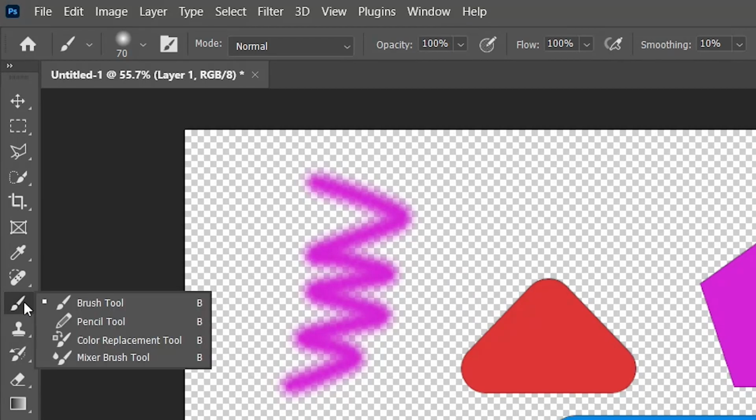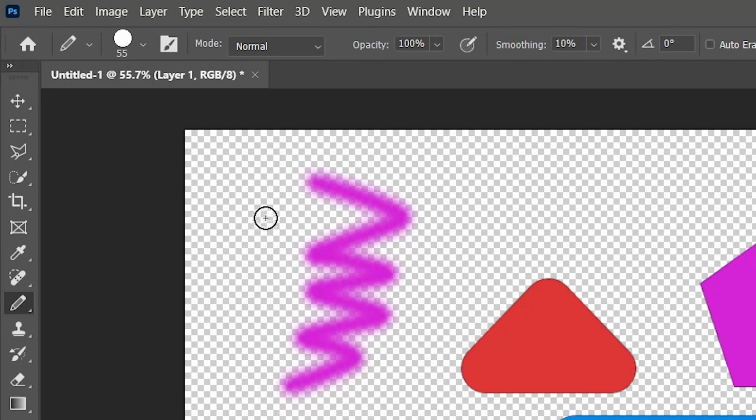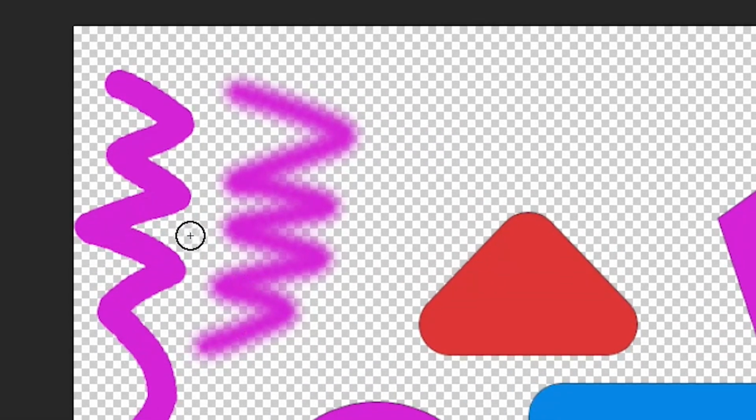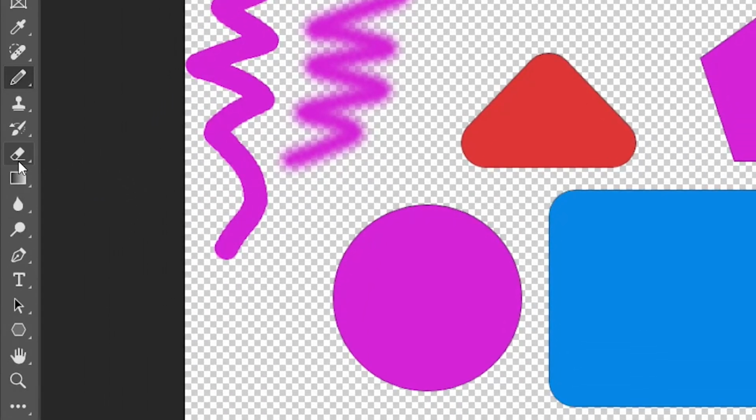If I switch over to the pencil tool, I'll do another one right beside it so you can see the difference. So the pencil has those hard edges, and the brush has that feathered, gradiented edge, which makes it look a bit more natural. So that's the real difference between the pencil and the brush. Both have their uses. The next tool I'll show you guys is the eraser.